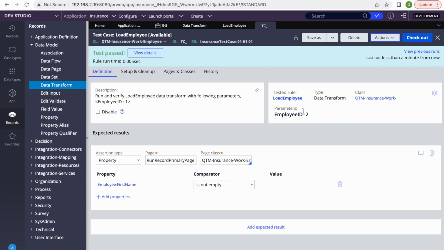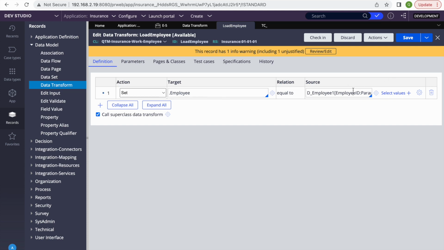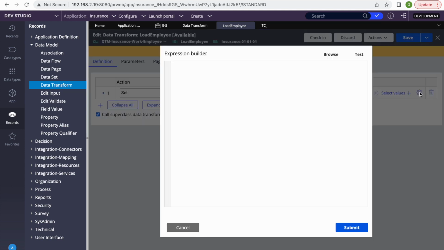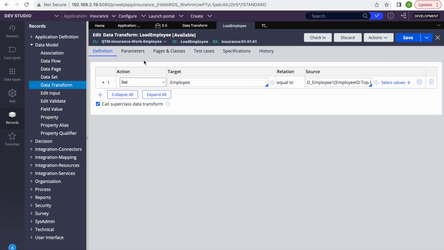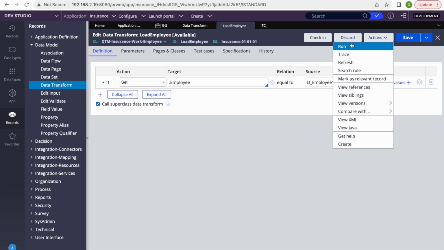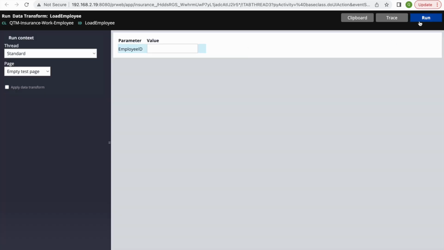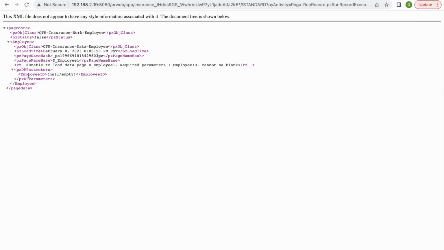Here we are passing this value as a parameter. But just assume that in this DT we are not passing a parameter. Instead of a parameter, we are assuming that this employee ID value is there on the work page. So let's say here I'll say top page. So the top page is that employee ID. I'm assuming that this employee ID will come from the pyWorkPage, not through the parameter. If I run this one, it will fail. Let's see, it's not failing, but employee ID is coming blank.